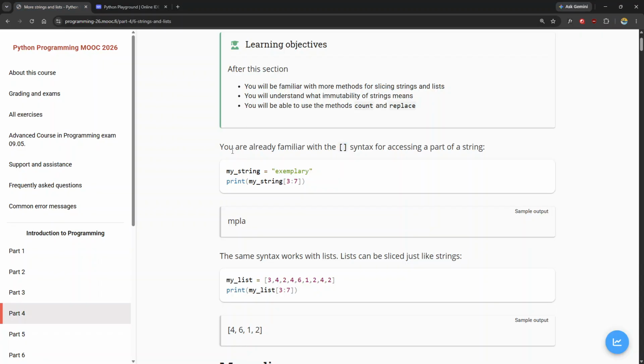Okay, so let's restart. You're already familiar with the square bracket syntax for accessing a part of a string. Here we have a variable called myString, which is assigned the string exemplary, and we call the print function. We pass the string as an argument, and we want to print out a substring starting from index 3 to index 7. Now remember, when you're slicing with square brackets in Python, when you give the starting index, you will print up to the ending index, but not the actual ending index. And I'll explain this in a second.